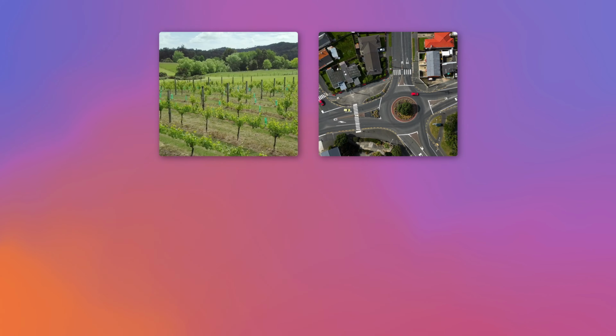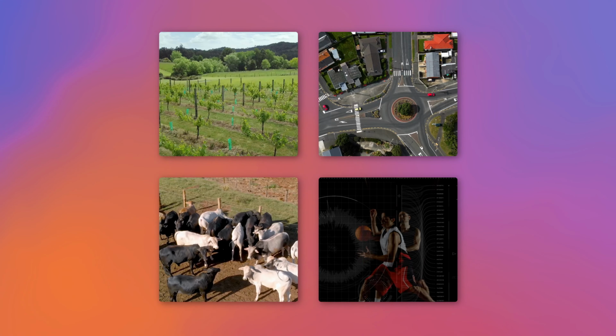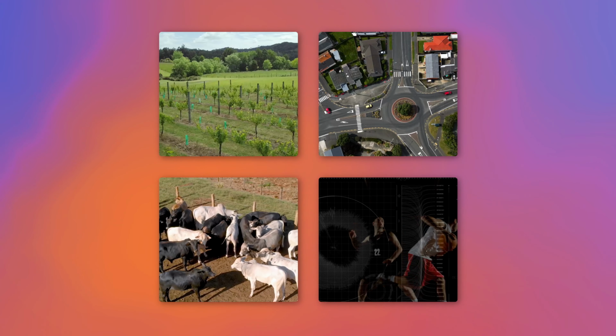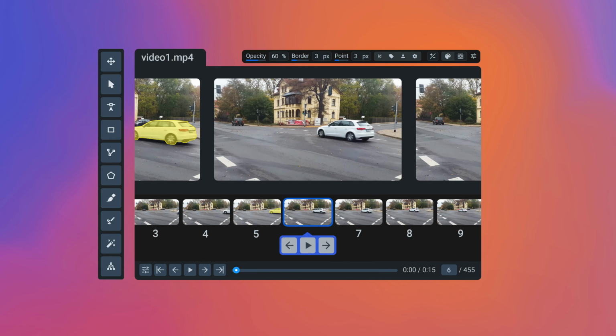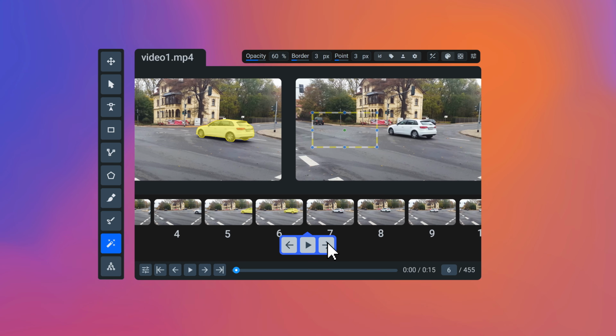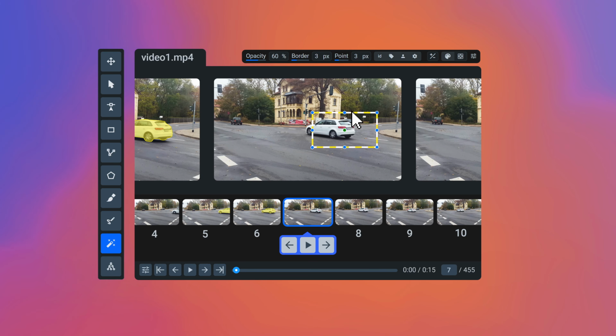Video annotation is used in many industries like agriculture, traffic monitoring, livestock, and sports analytics. The problem is that the process is very hard and time-consuming. One of the most effective solutions to this problem is to use AI to speed up labeling, specifically interactive segmentation models which make predictions based on user input. Today we will take a look at how you can use interactive segmentation models to your advantage for video annotation tasks.